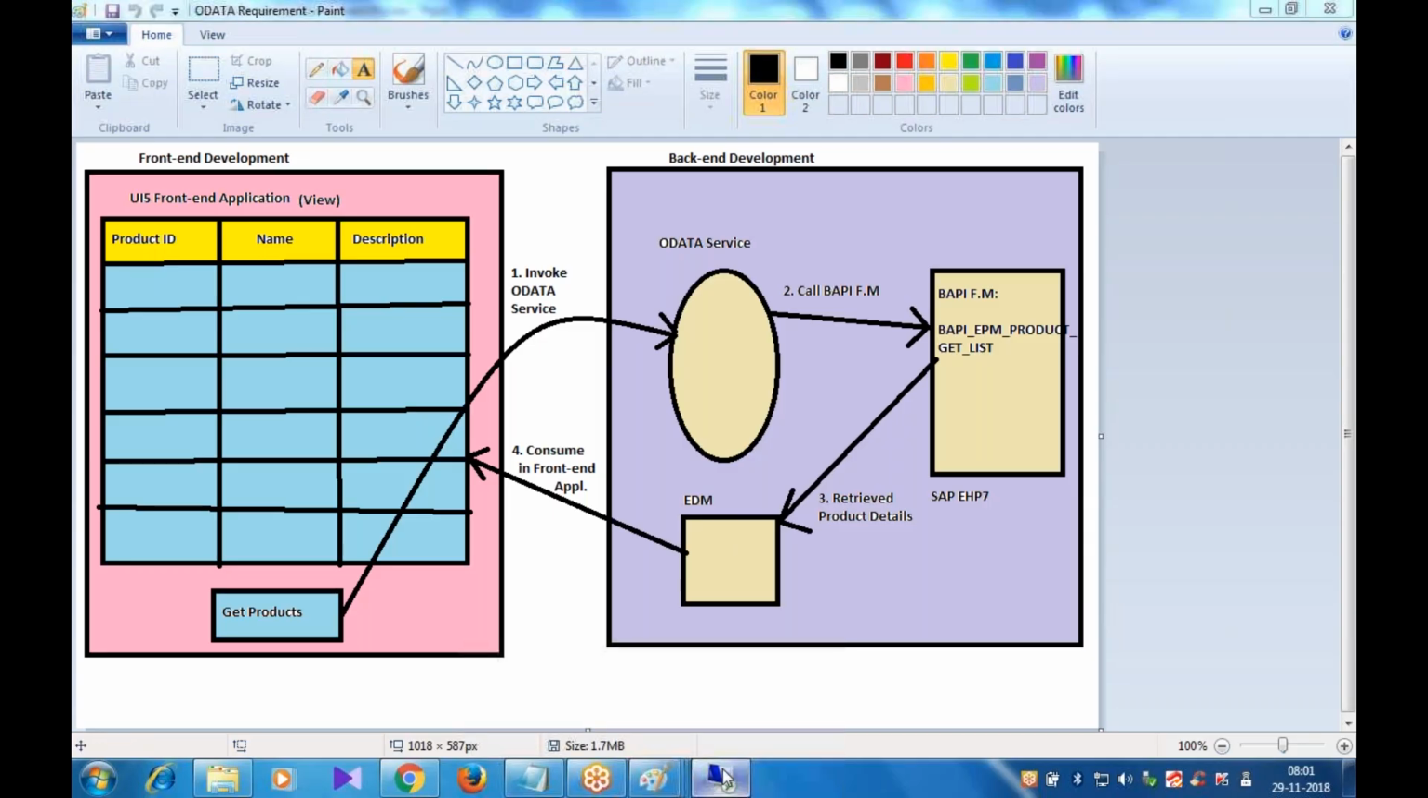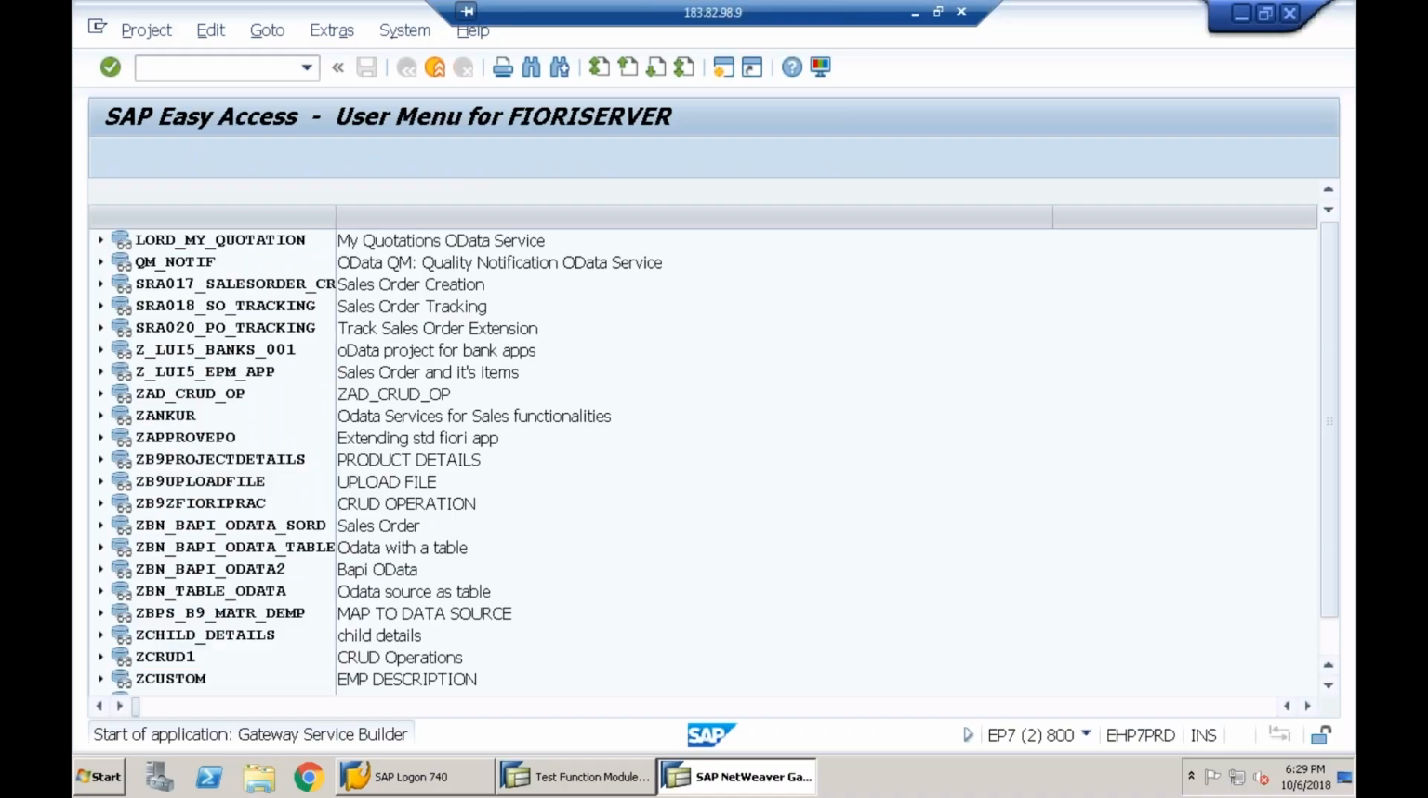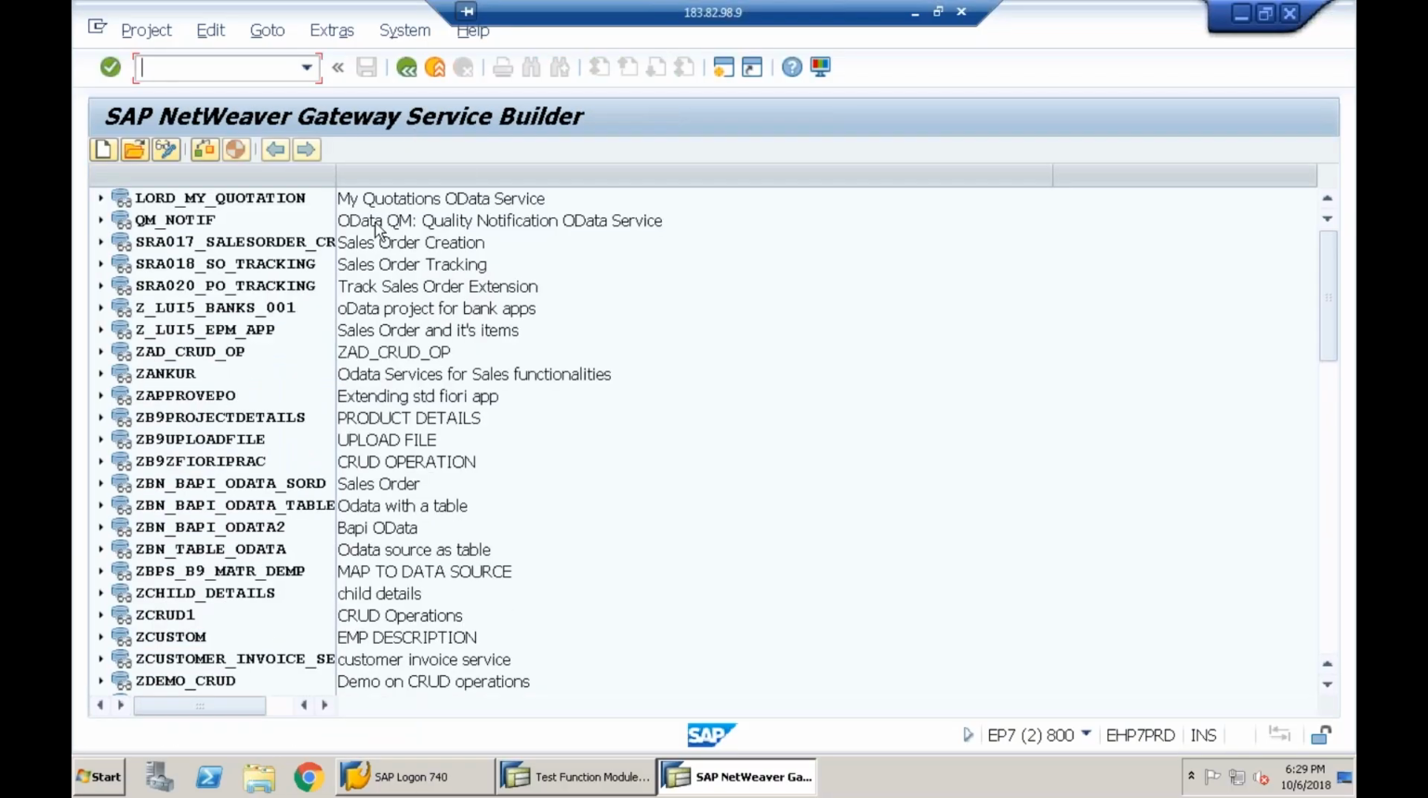So what is the tool we use for developing this? NetWeaver Gateway Service Builder. What is the T-code? SEGW. So if I go to this SEGW, it will open the NetWeaver Gateway Service Builder. So this is the tool we use for developing the OData service. Am I clear? So this is my EHP7. In my EHP7, I'm trying to develop the OData service.